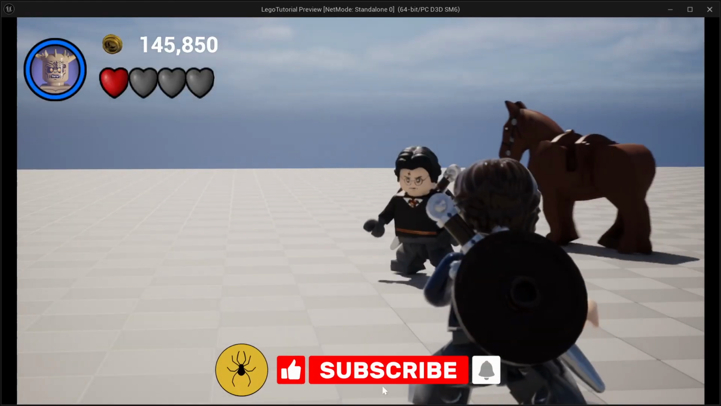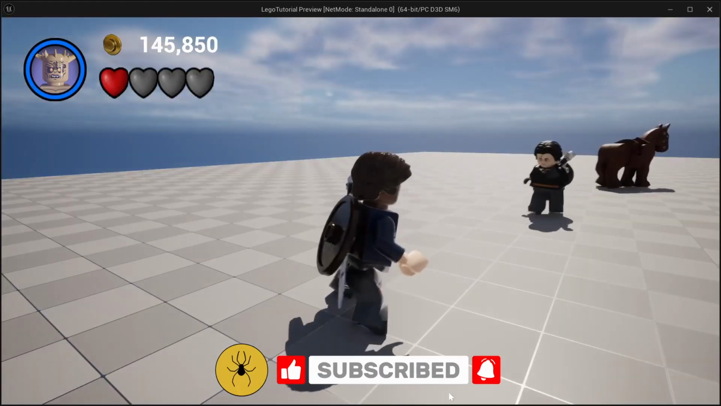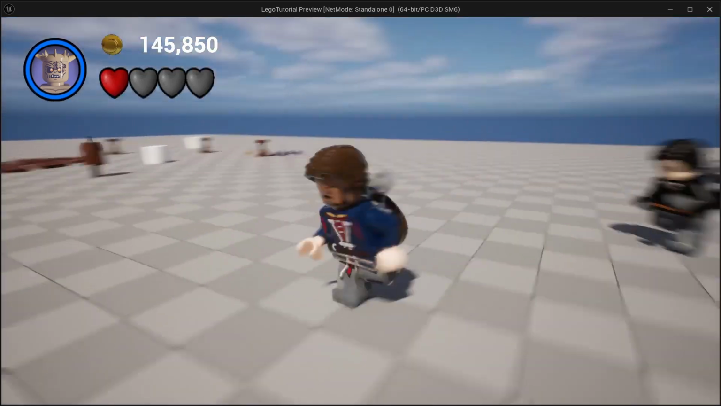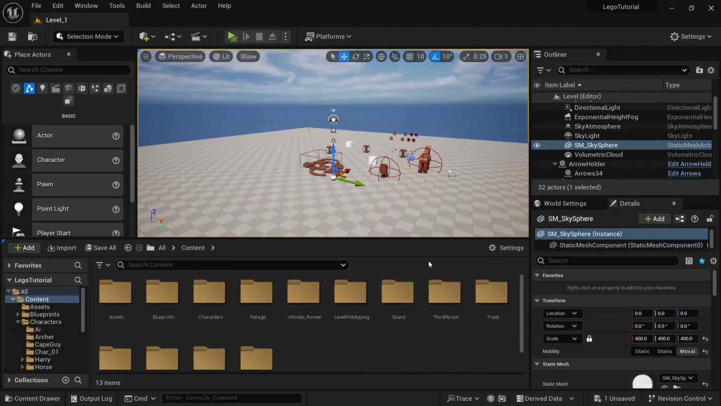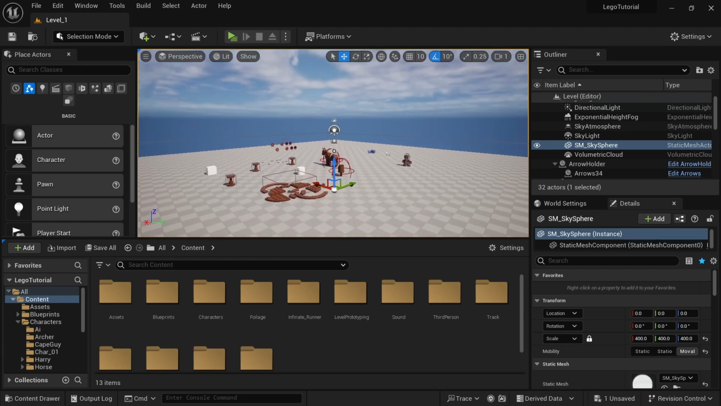In this video, we'll be creating a level sequence so that a video plays at the beginning, and then after that, go ahead and fight the boss. So the first thing that we want to do is go to the level that you want to create the sequence in. I'm going to do it in level 1.